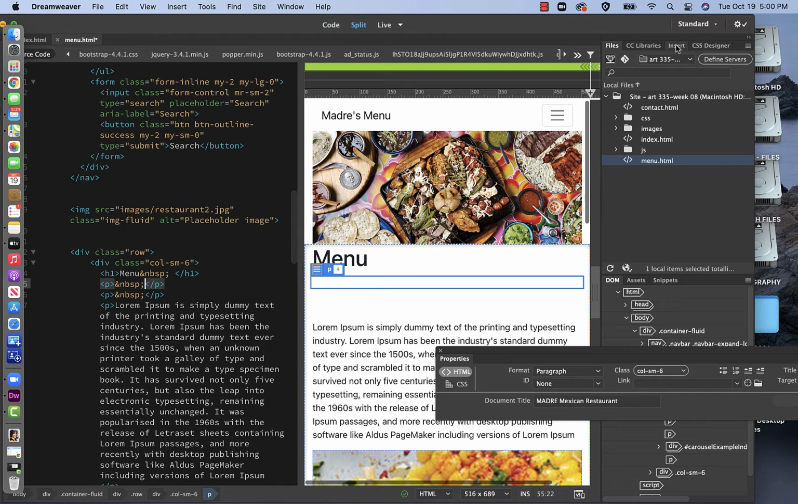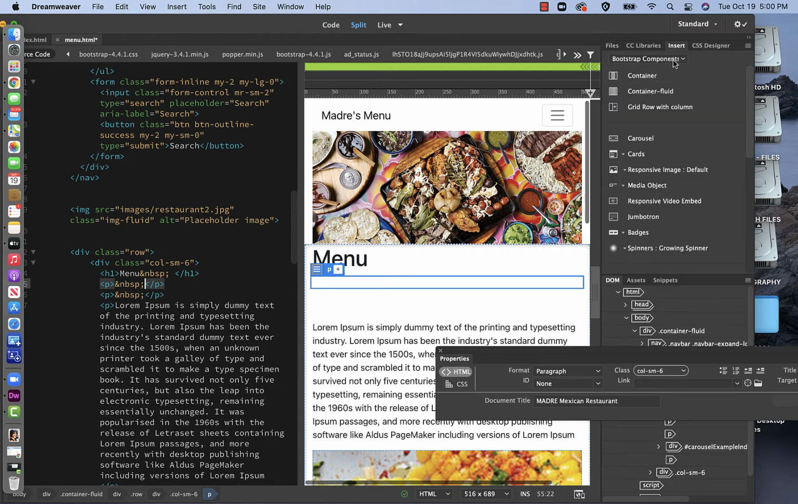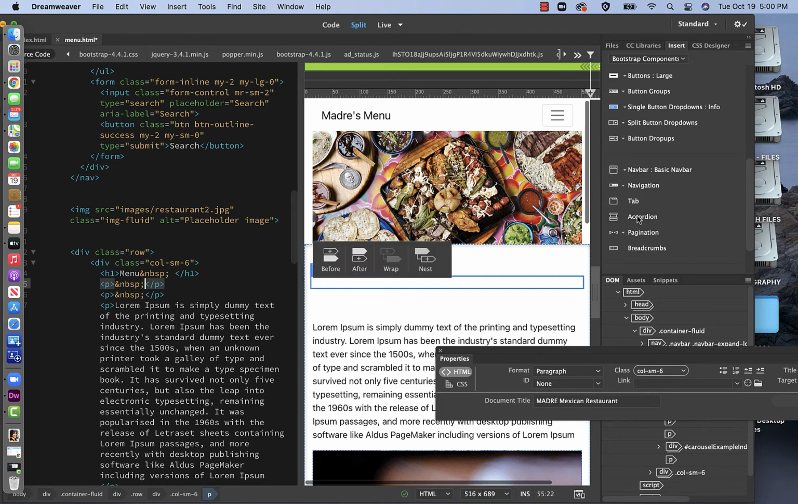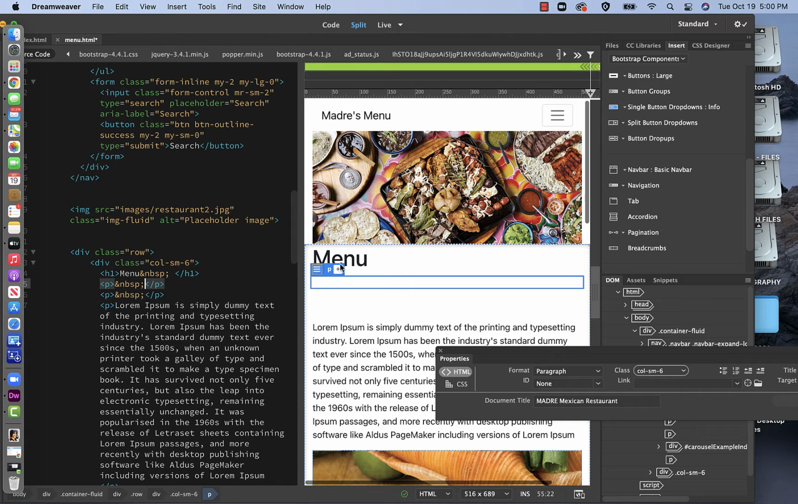If I go to my Insert panel, make sure you're on Bootstrap Components, move down the list, and you'll see an option that says Accordion. If you click it, it asks how you want to insert it: before, after, or wrapped. I want to put it after the menu. It should take a minute for it to insert.